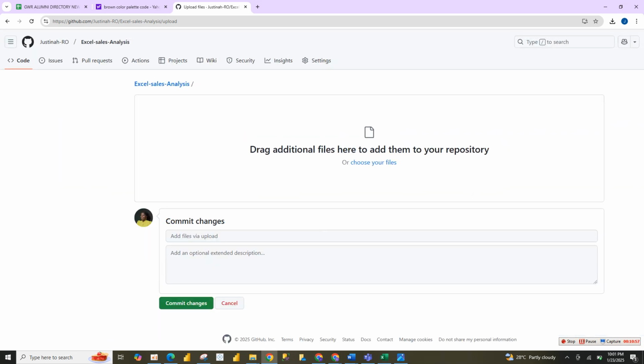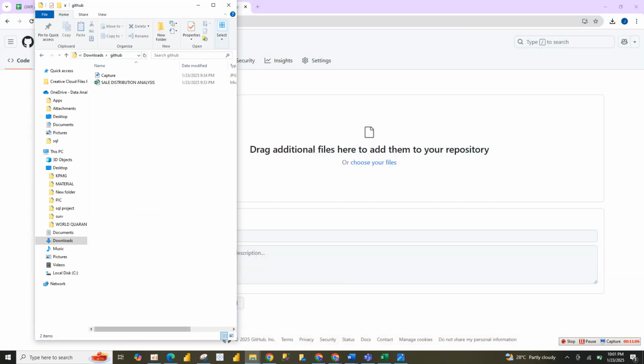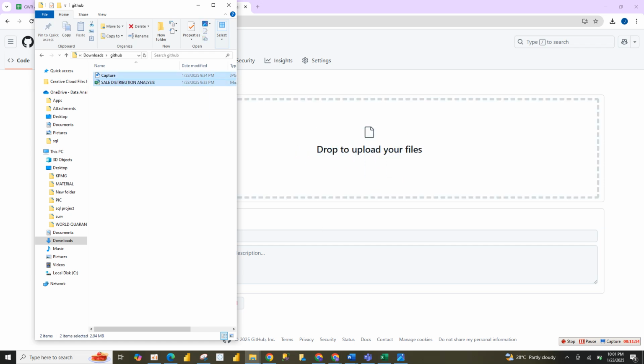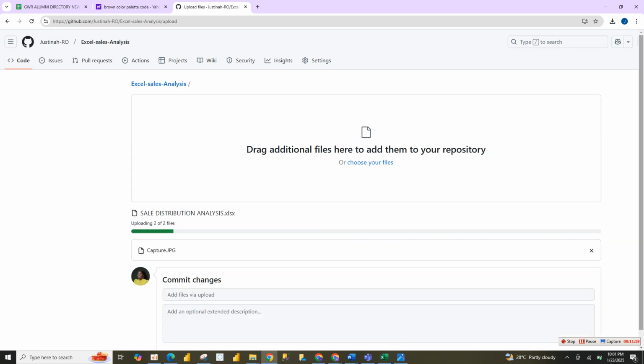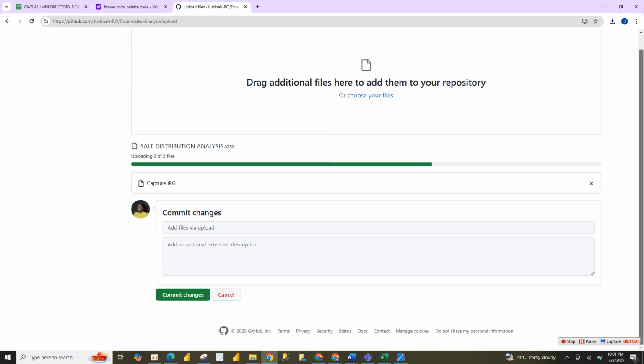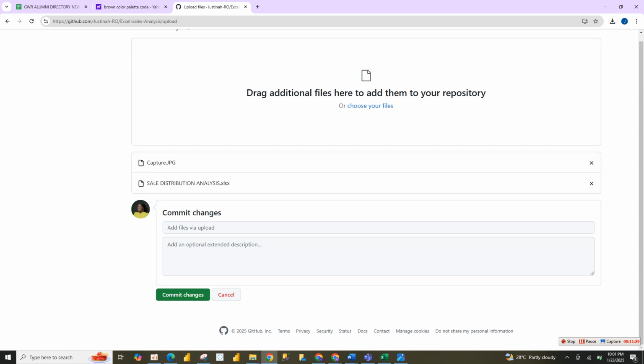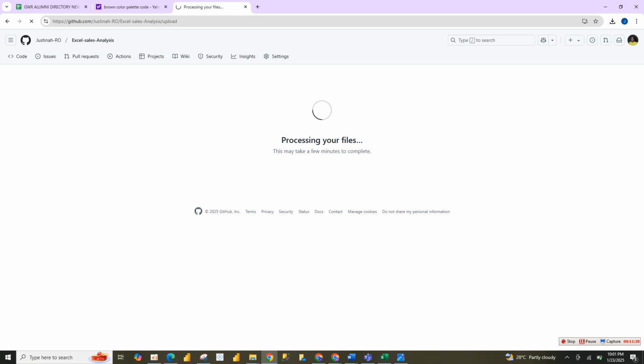Or if I remove that, I can just go to where the folder is, minimize it, and come right here. Then I highlight the two files, and after I've highlighted them, I drag the two files here. Now the two files are being uploaded. It's still loading. Now it has been uploaded, the capture and the Excel file. Now you just click on commit changes.